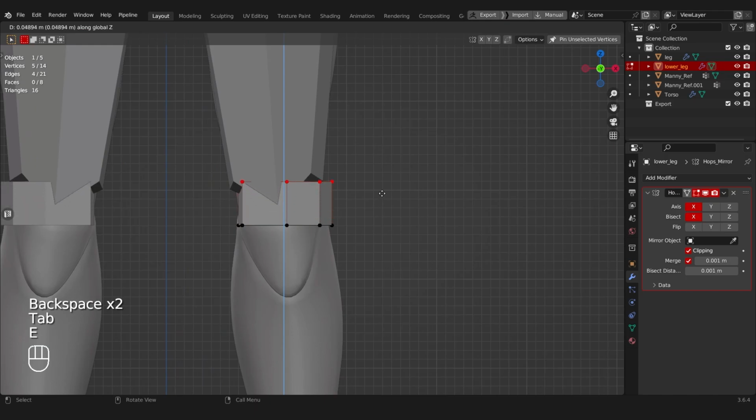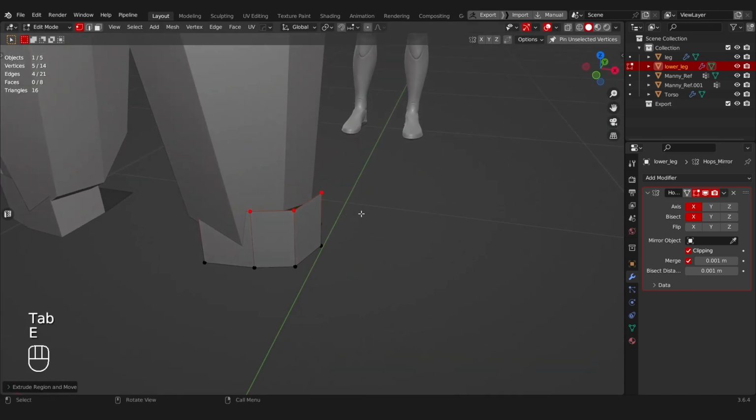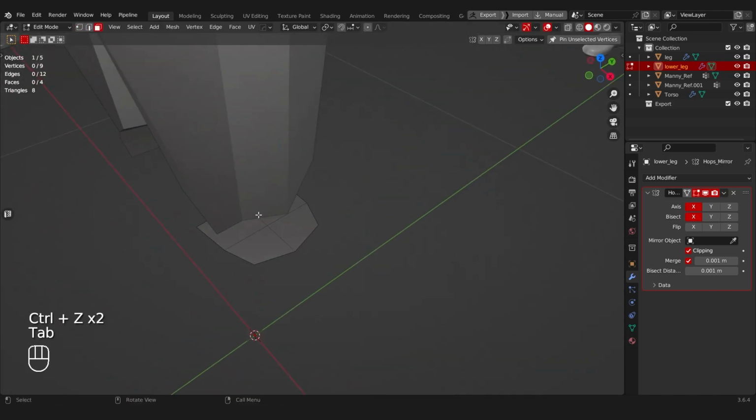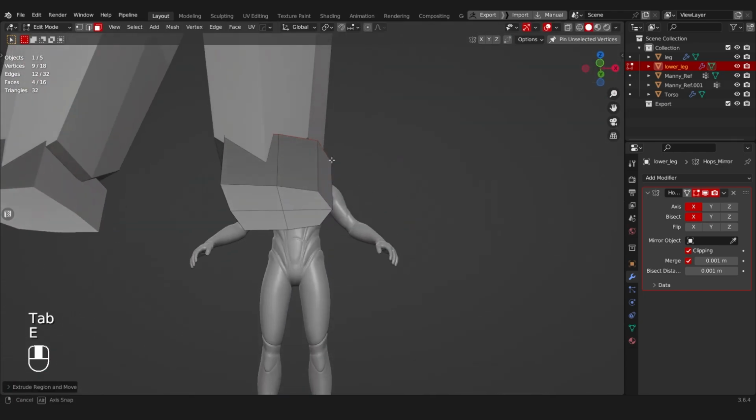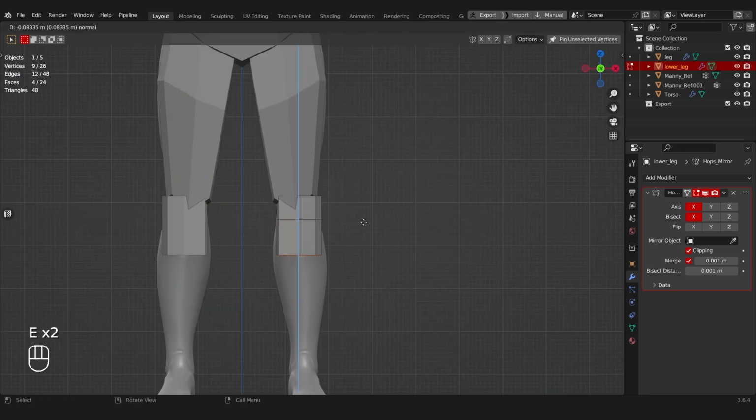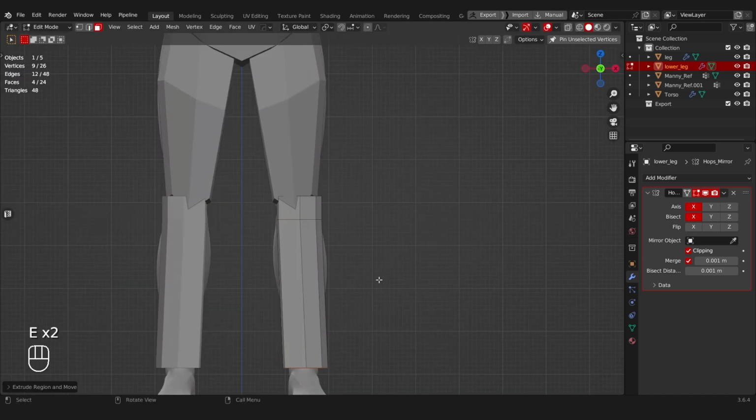So we need the little connector for the knee. We're going to assume that that's the knee here. And actually, let's make sure I grabbed all these polygons. We're going to extrude up, and then we're going to grab these and extrude down, just like that. I'm also going to select everything and hit Shift-N to recalculate my normals.